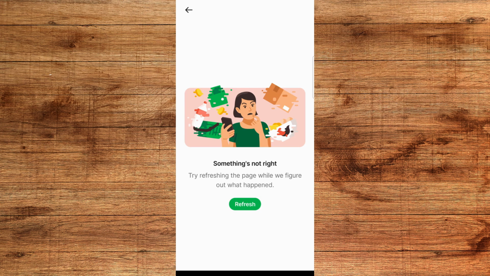That's it, linking and unlinking GCash in Grab made simple. Follow these steps and you'll be set up in minutes.